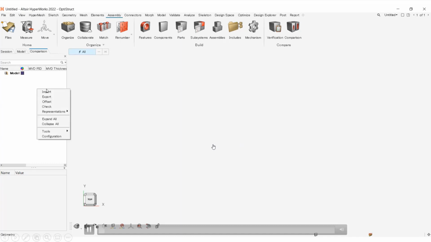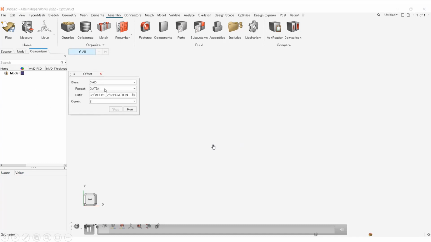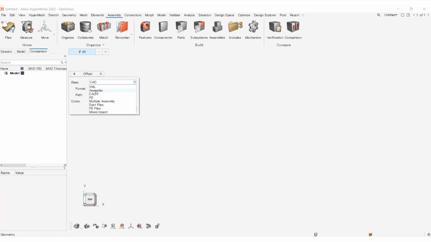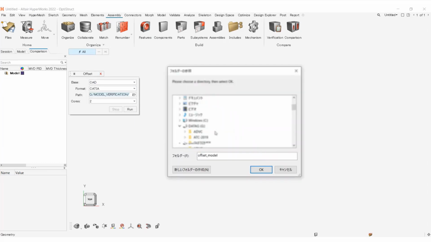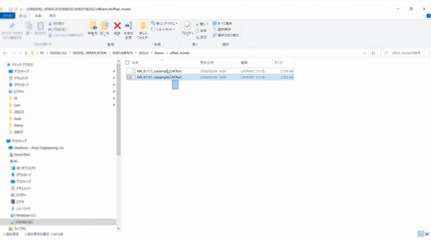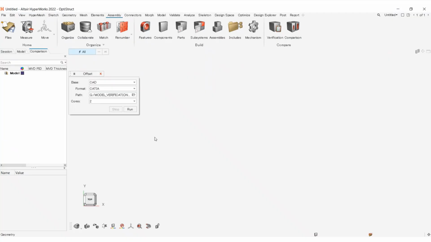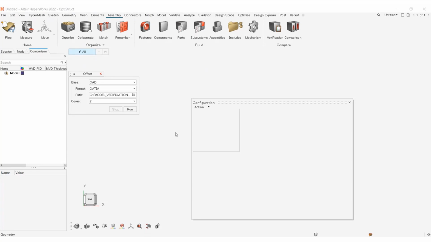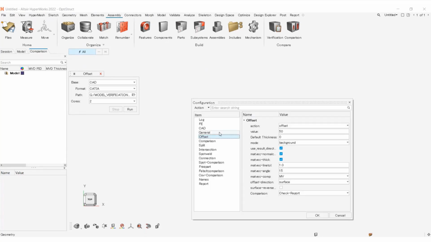I'll give you a small demo on this offset function. So the normal offset function, you can run it from the comparison or verification browser. For now, I'm selecting CATIA files. I have a folder where there are two CATPart files. In this CATPart file, there are some lines which show the directions for the offset. From the line, we can also measure the thickness. Some of the CATIA users manage this kind of information.